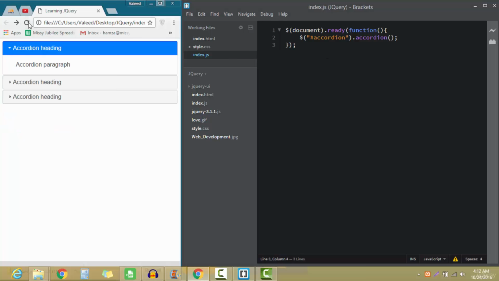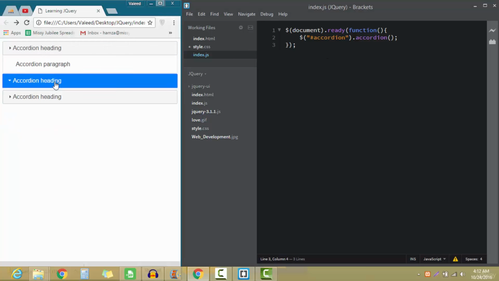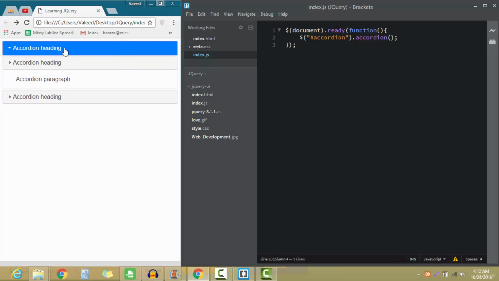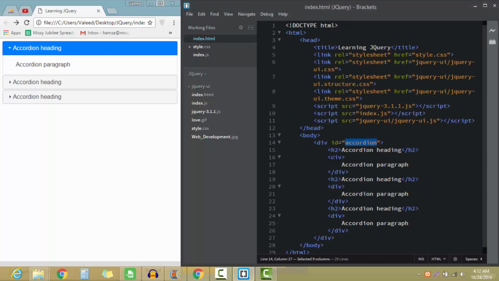When I refresh the file, you guys have noticed this is very simple. The accordion is very simple and very attractive. You can see that we have allotted the h2, right? This is the heading of the accordion, and inside the div, the accordion paragraph, all these things will be inside this, the body of the accordion. So guys, the accordion is that easy and that simple to use.